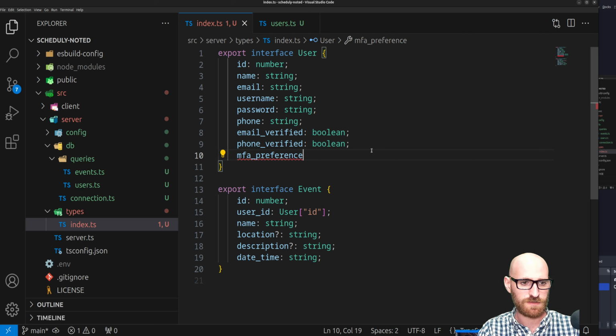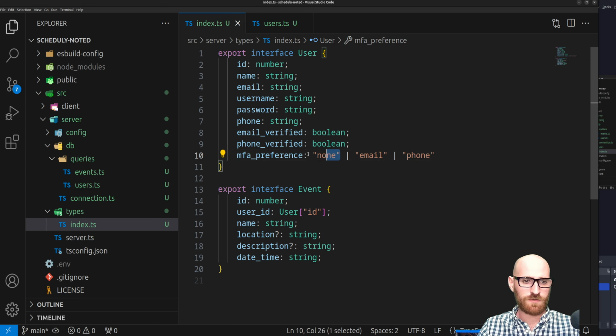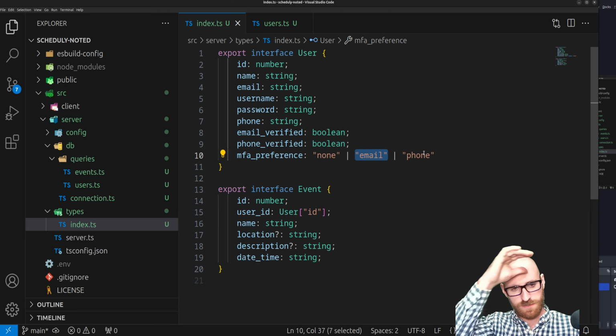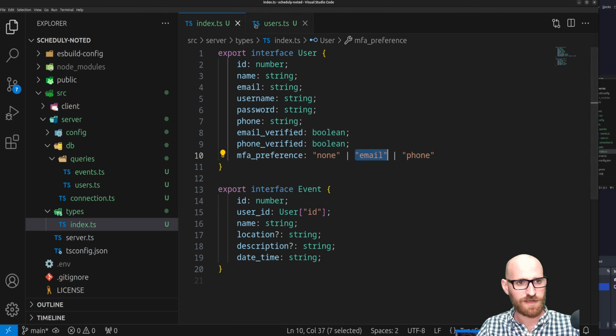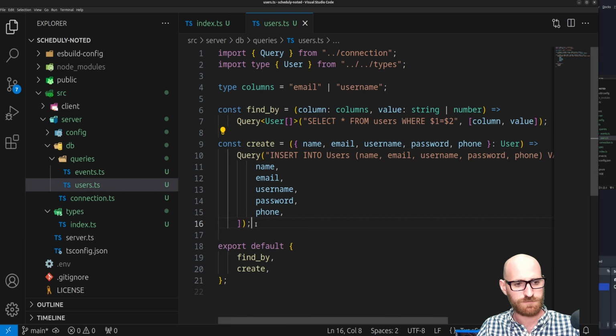Preference, P-R-E-F-E-R-E-N-C-E. And I'll have that be like one of three strings: none, or email, or phone. And I'll set it up in the database later to have a default value of none, but if they verify email and phone, we'll allow them to set that setting. So let's go ahead and write a query for that.